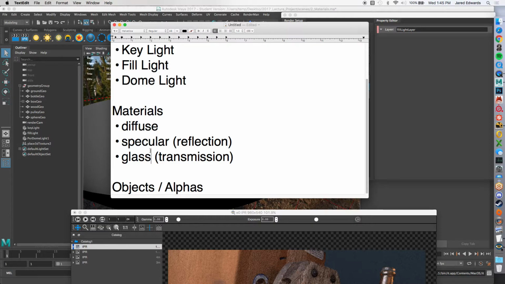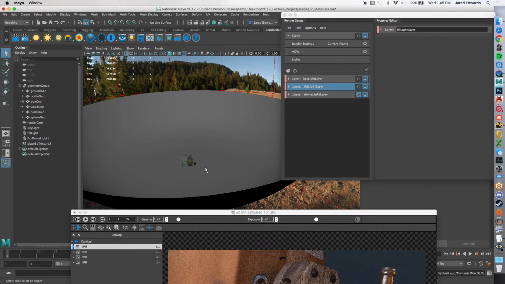Materials: diffuse, spec, glass. Now, this part is going to be different because I don't want to start turning off material properties because that's going to get really complicated. And we used to have to do this in the dark ages of rendering, a long time ago, which thankfully you guys are never going to have to deal with unless you end up at some archaic studio that's not with the times.